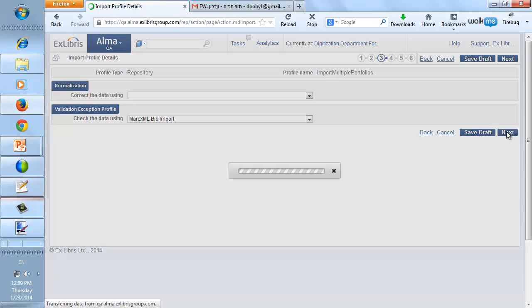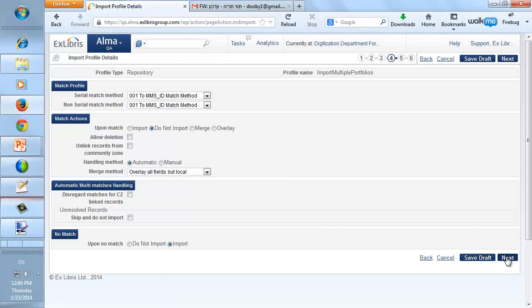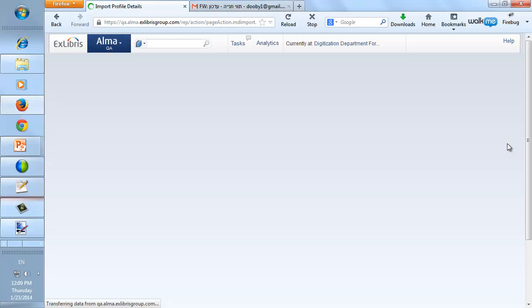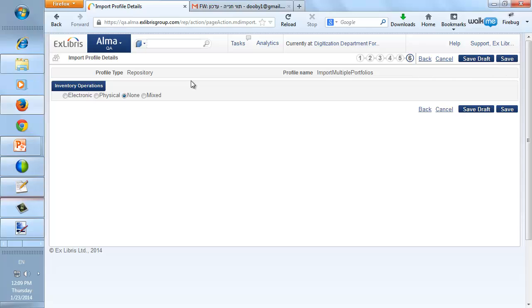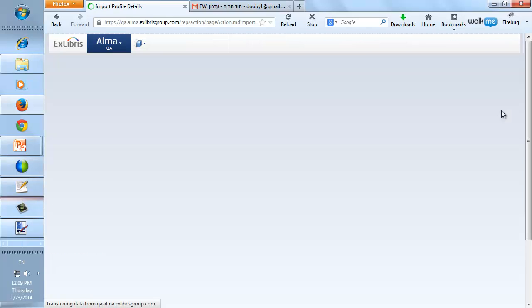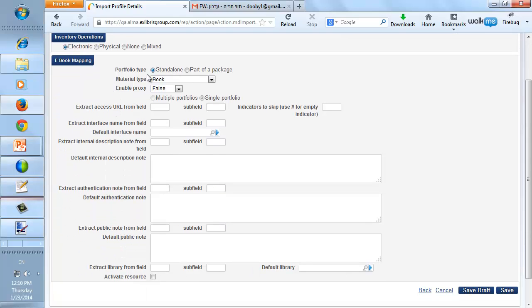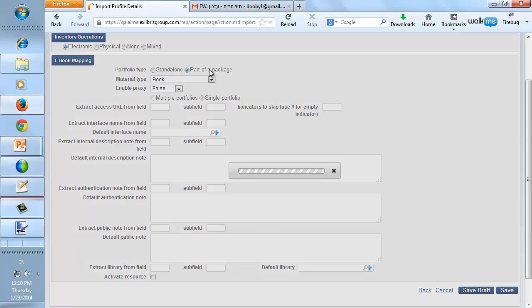Next, I'm going to skip over all the details here and get to the interesting part, which is the inventory, which is where we can configure the import profile to import multiple portfolios. So the type of inventory we want is electronic. And now we can see in the ebook mapping section that we can select how we want the portfolio to be imported as standalone or part of a package. We'll make it part of a package.